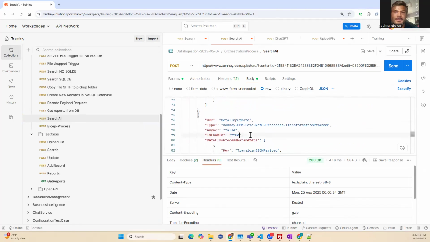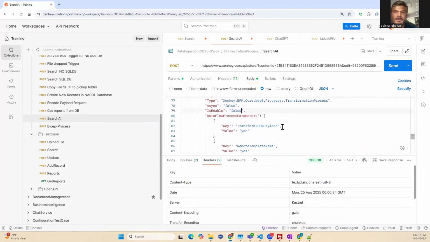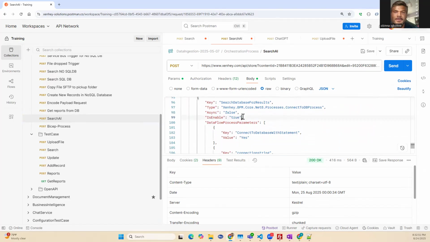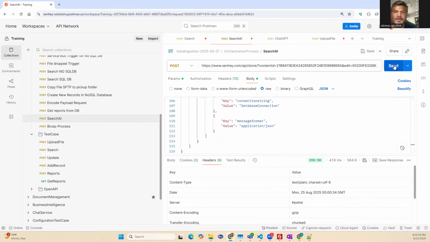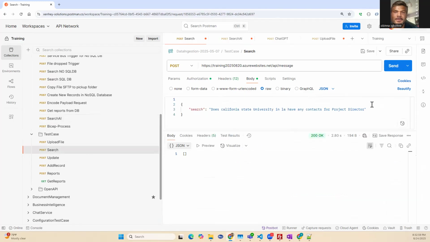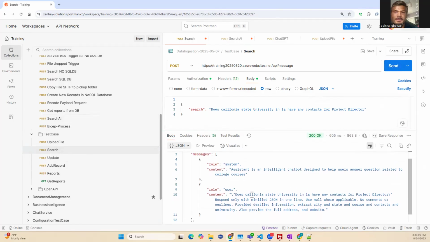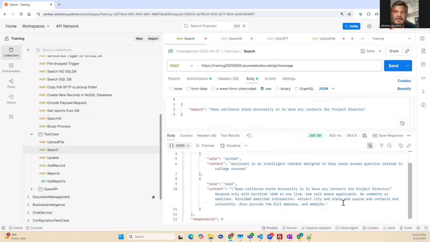A couple of changes here. Turn this off. I'm going to turn things on. Before we make the database call, we'll turn things on one at a time. So I'm going to submit this, and then when you go back into our search, you see different behavior. We had an empty array last time. We're going to see what we're getting back. I'm asking the question, does California State University in LA have any contacts with project manager?